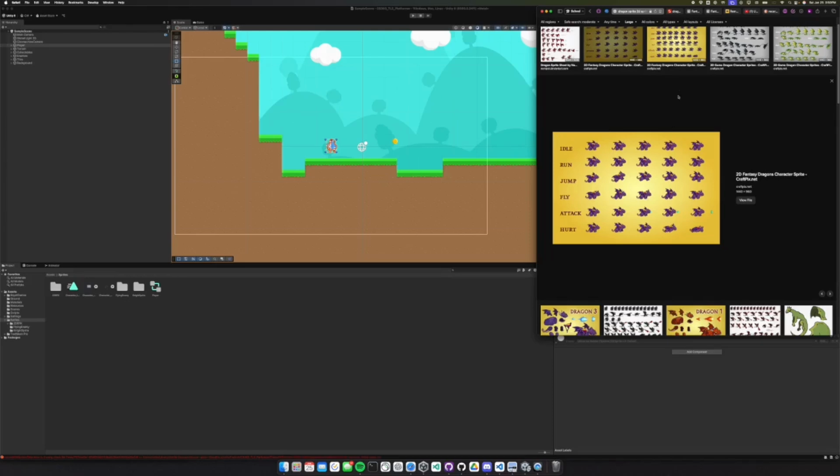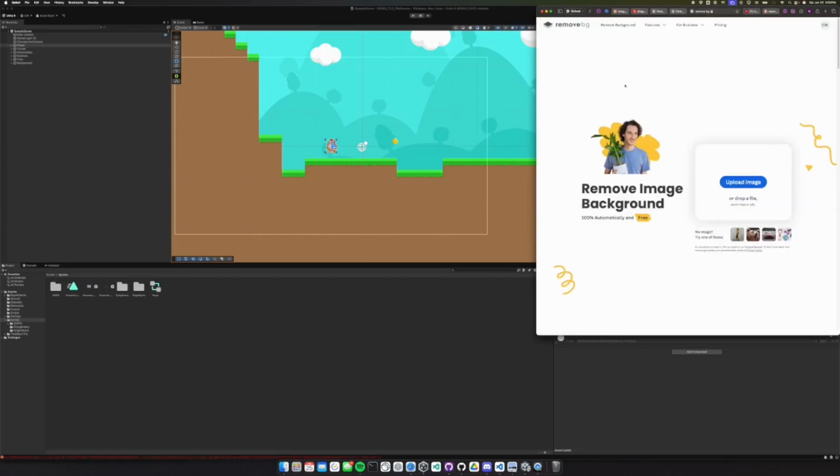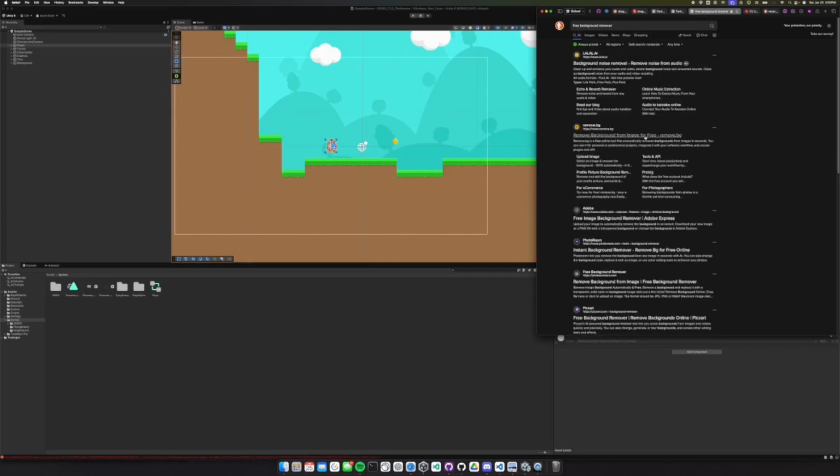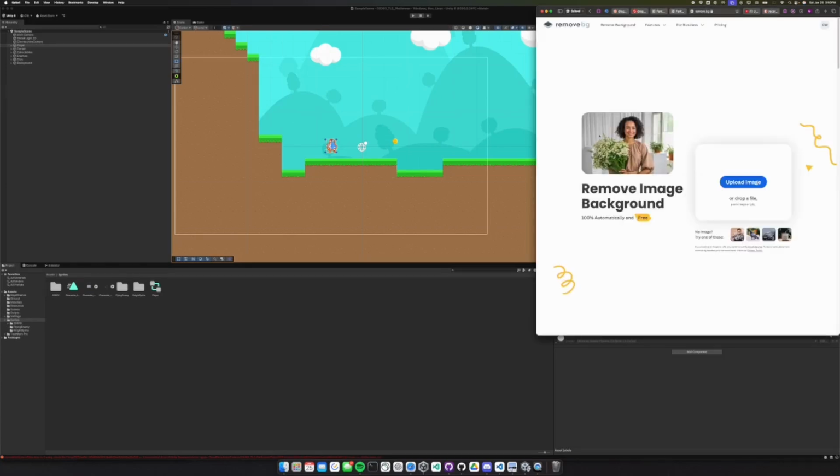Obviously it has a background, so we need to remove that. For that, it's pretty simple. You just look up on Google, free background remover. And this is the one I used. It gives you one free that keeps the quality. Otherwise, you can just have a little loss in quality on the image. Not a big deal depending on what you're doing. I'm sure you could find others, but this one's really simple. You just drag and drop into here and you download it.